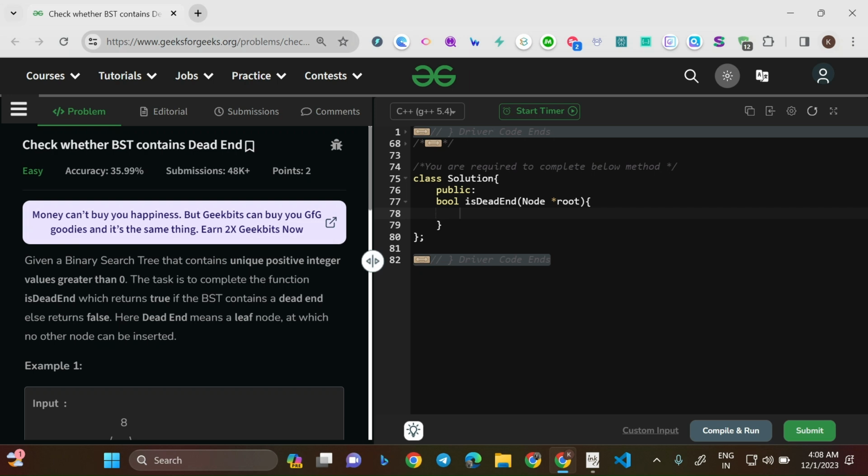In today's video, we'll be solving the problem, check whether BST contains dead end. This is an easy level problem and it's the problem of the day on Geeks for Geeks today. The company tag of this question is Cooperation and the topic tag is binary search tree. Alright, so let us go to the question now.